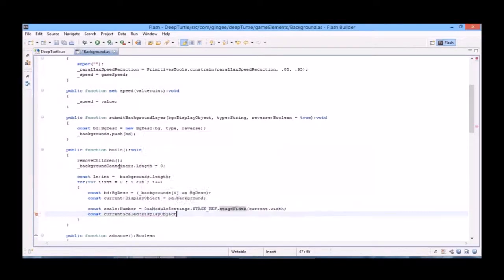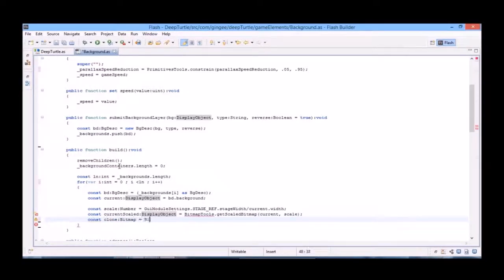and const current scaled, which is the display object, equals bitmap tools get scaled bitmap, which scales a bitmap automatically. We take the image and we insert the scale we want, and then const clone bitmap equals bitmap tools.create bitmap from our current scaled display object.